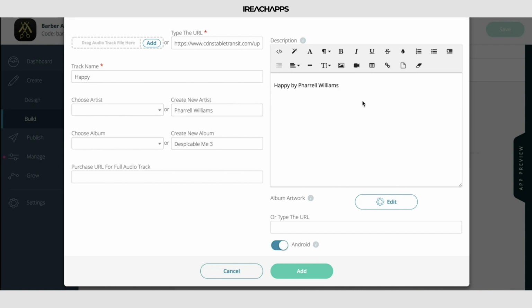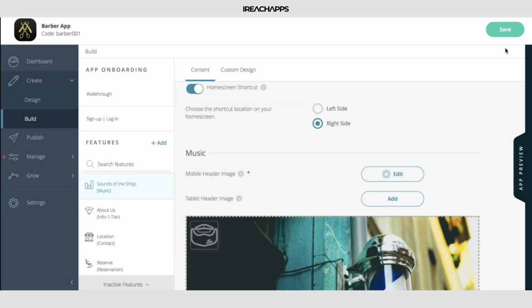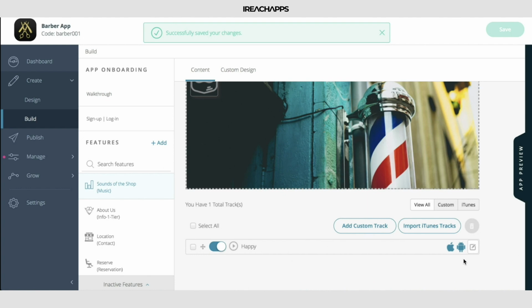You can also put lyrics in there. I've seen people do that, which I think is really nifty. But in general, whatever you want in here is pretty solid. I'm going to add this right away, and I'm going to hit save. And you'll notice that Happy has been added.